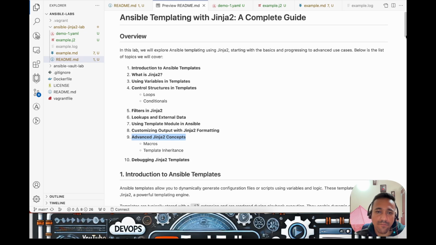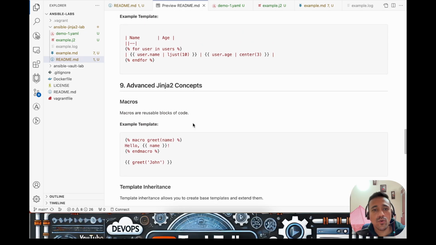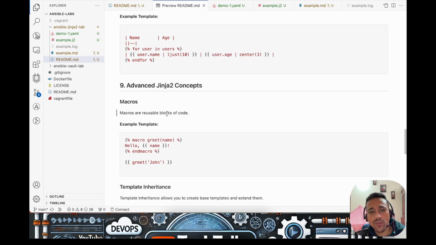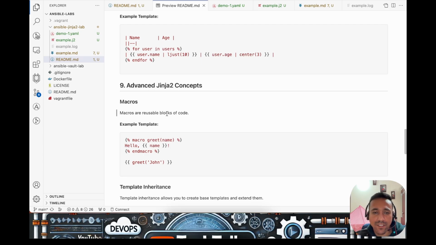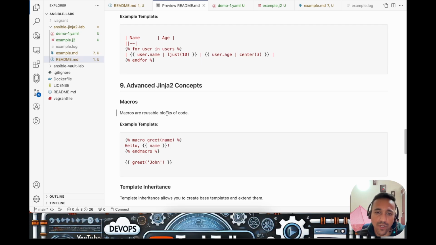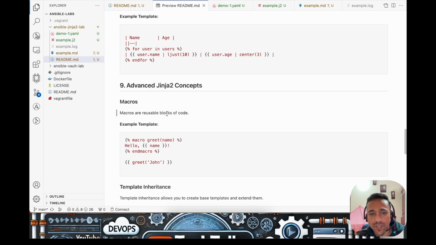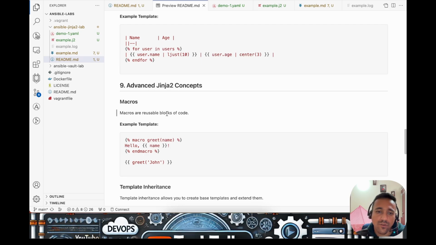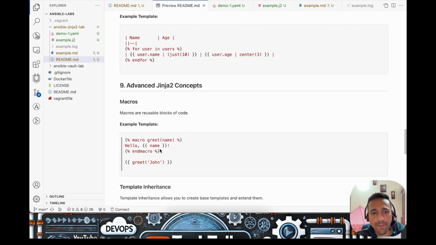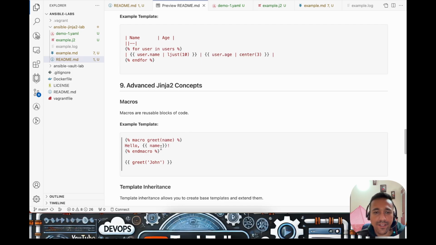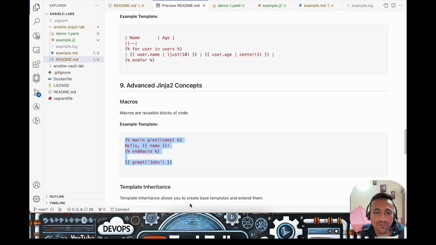A macro is like a reusable block of code. In a traditional programming language, you write a function and you can reuse it again and again. A similar kind of thing you can do within the templating. You can create a macro and then use it later on. Let me just copy this so that I don't have to type it again.